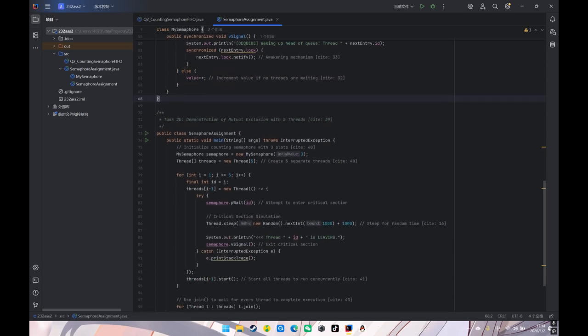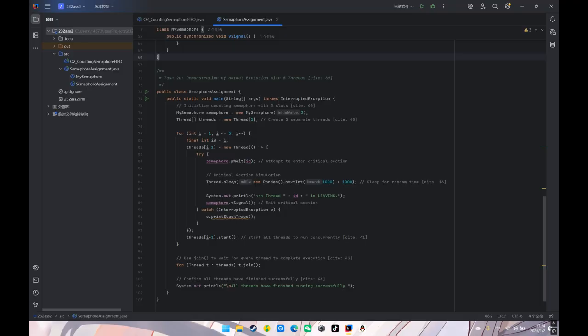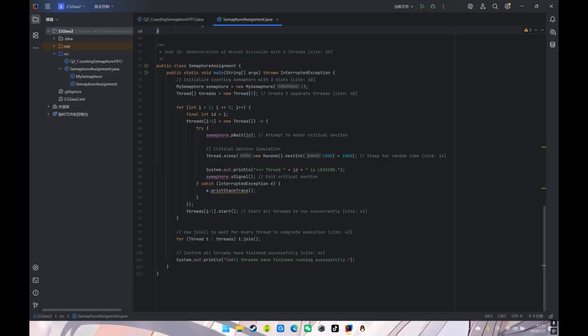And now it's task B. In main, I create 5 threads and start them almost at the same time to simulate concurrency. Each thread calls pWait to enter, sleeps to simulate work in the critical section, then calls vSignal to leave. And finally, I use join to wait for all threads to finish, then print the completion message.